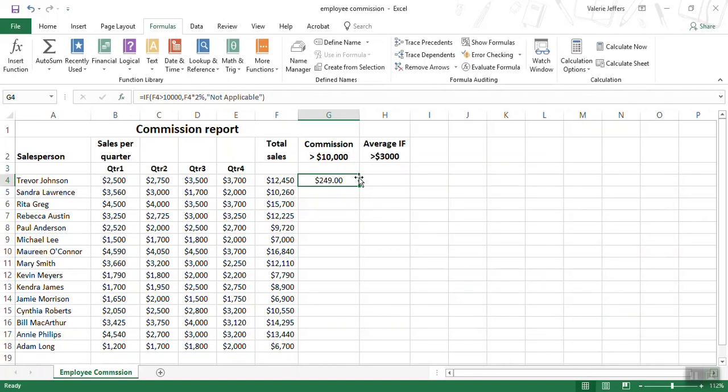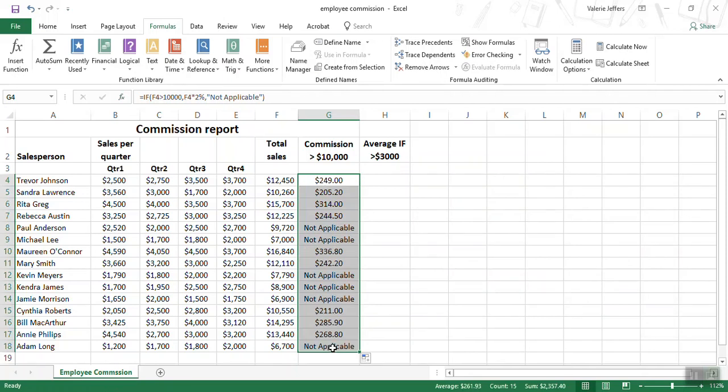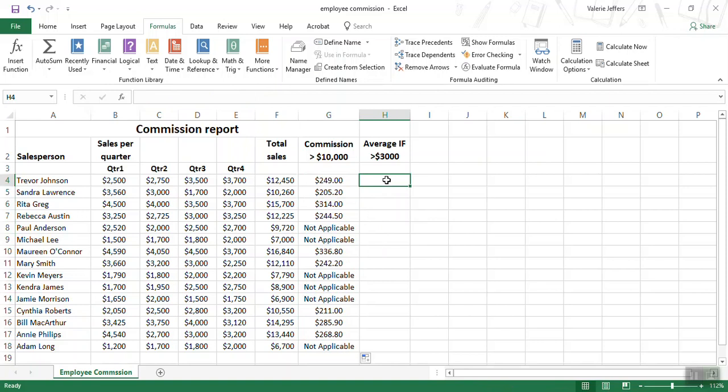We're going to use this same formula, and we're going to drag it, copying it all the way down to row G18. So we see which ones would get commission at 2% for their total sales and which ones that is not applicable to. Let's go to our next formula, and this is the AVERAGEIF.